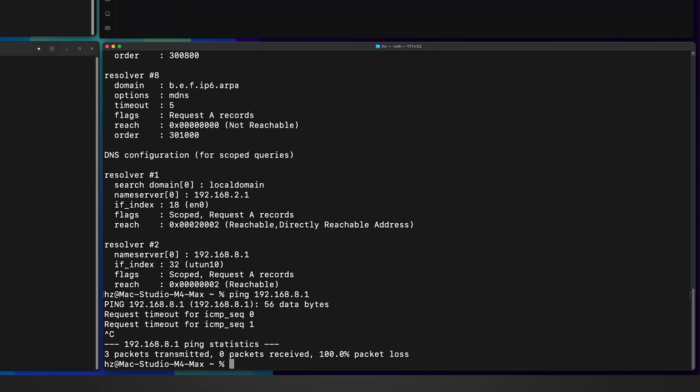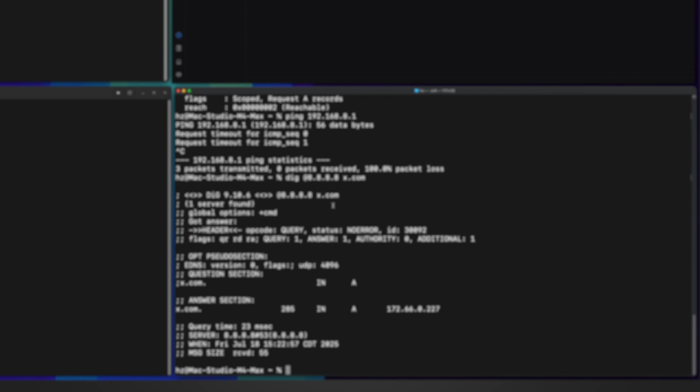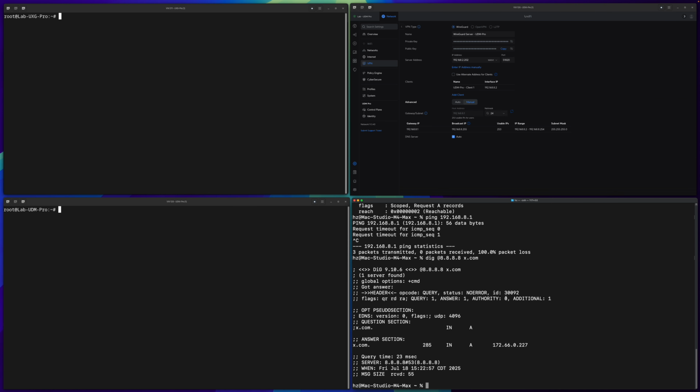There's nothing wrong with DNS. If I run the dig command, but I specify, let's say, 8.8.8.8 as the DNS server, then let me see whether I can resolve x.com. See, no problem. I can get the answer back. So which means the root cause for the ping x.com failure is because this macOS client cannot even reach out to the gateway .8.1.